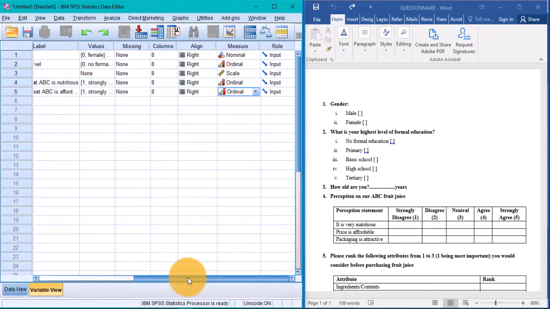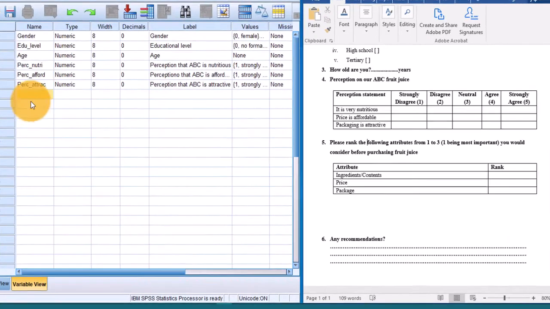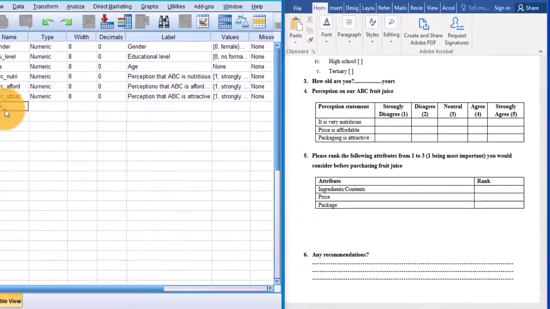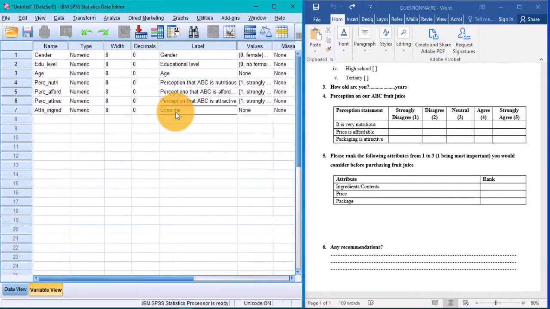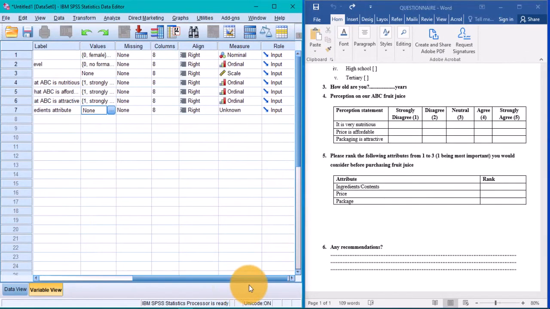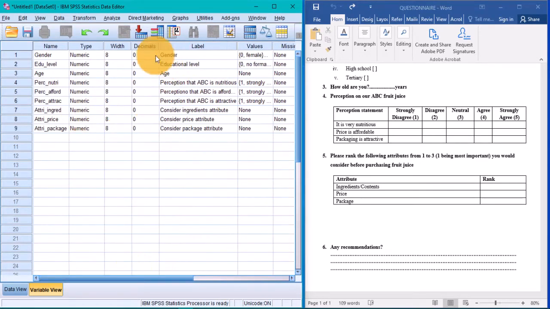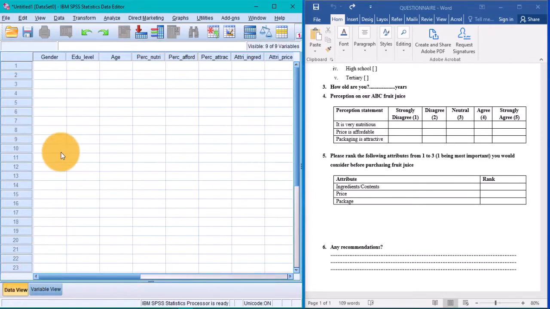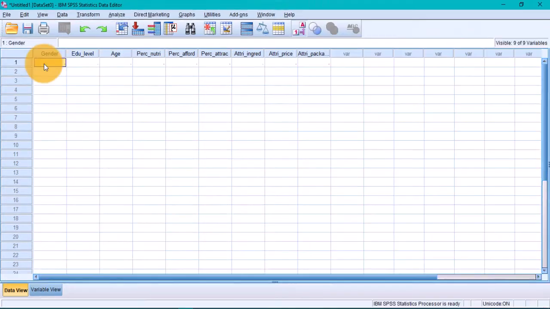Now, we wanted our participants to rank the attributes they consider before choosing a brand of fruit juice. So we would need to create variables for each attribute. Now that we are done creating our variables, we can move to the data view tab to enter the data collected with our questionnaires. As I mentioned earlier, each column in the data view tab represents a single variable in the questionnaire. We can go ahead and key in some data.